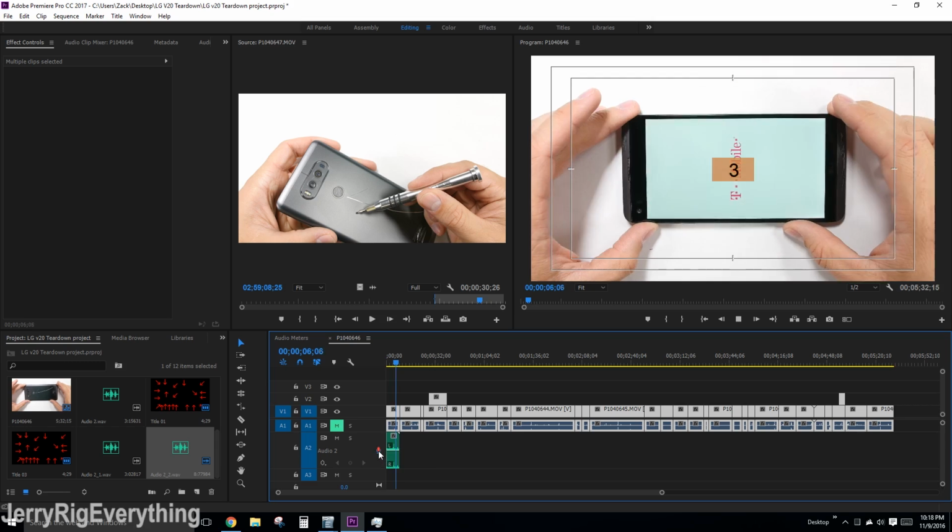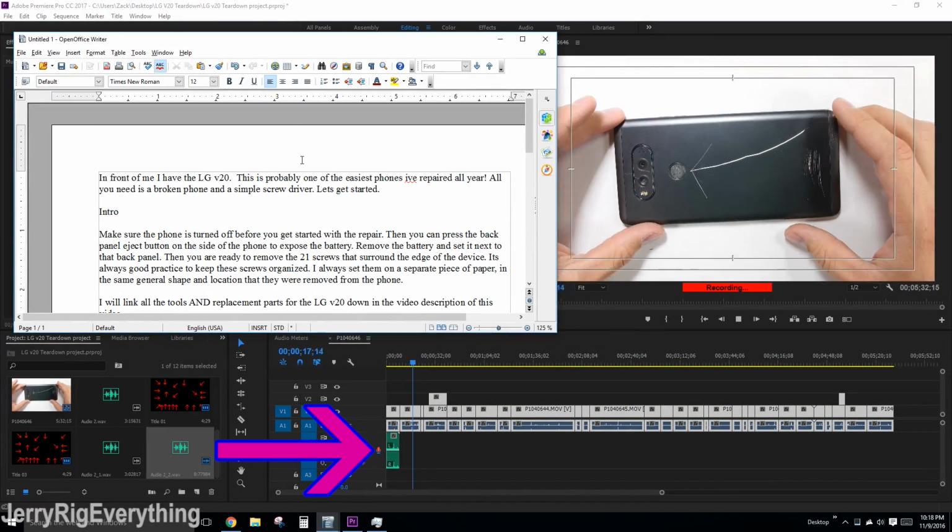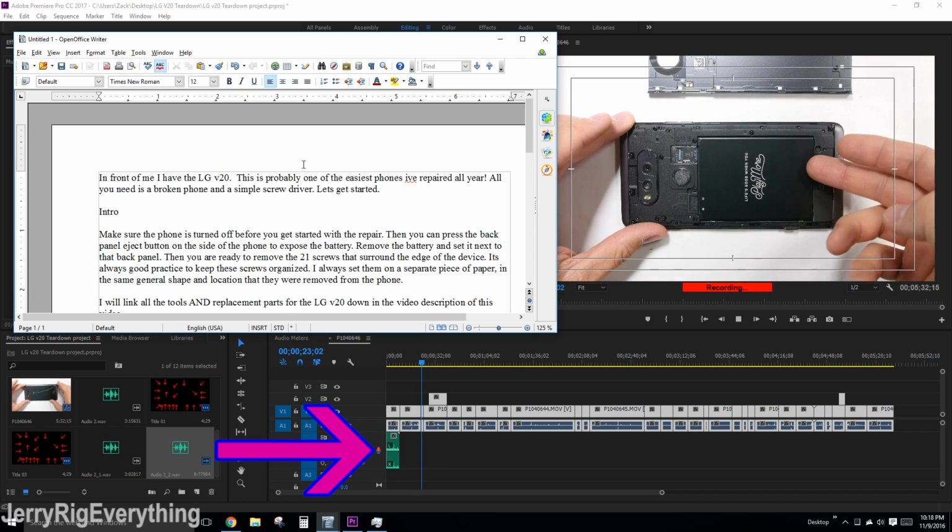Okay, so jumping into the voiceover itself, I'm going to mute that first track just by hitting the little M button, and then I'm going to hit the microphone button, which will start the recording.